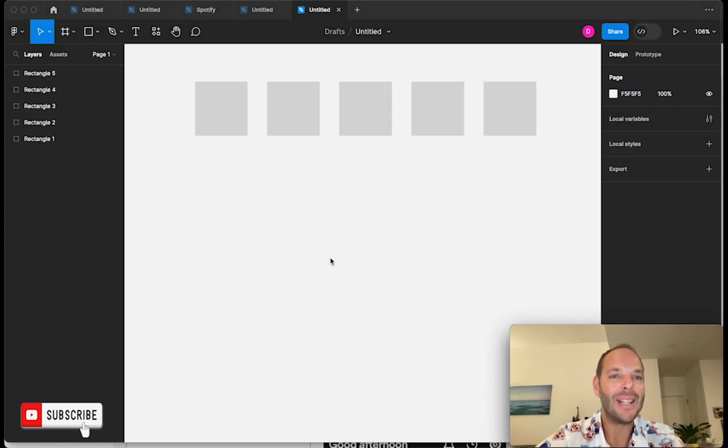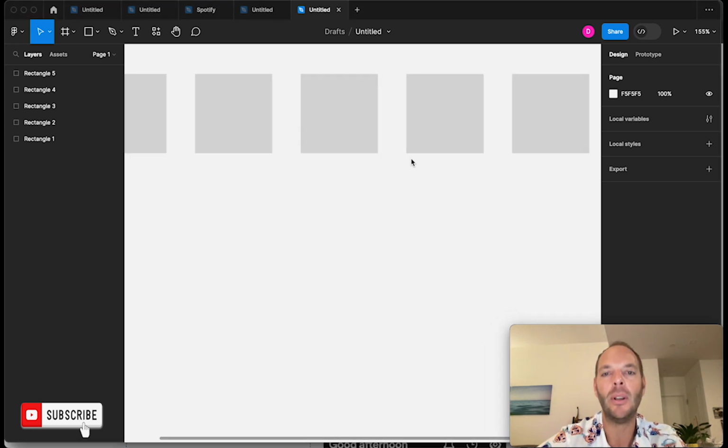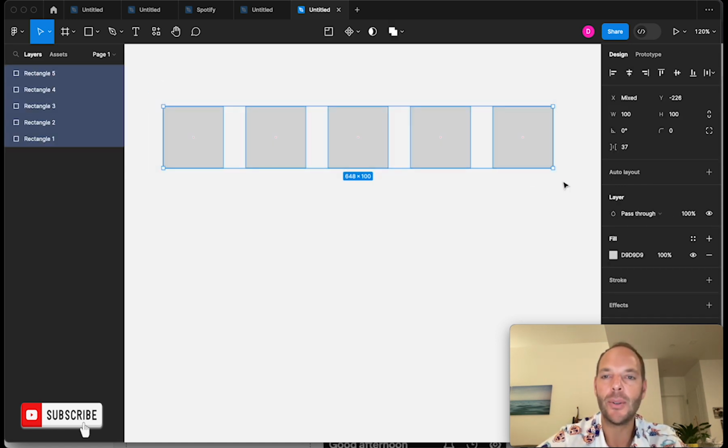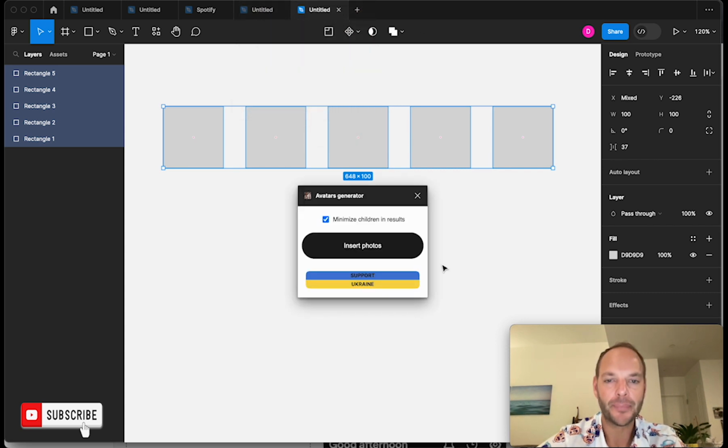Now for our last Figma plugin, Avatars Generator. What you see is what you get. The name is on the tin. It generates avatars. Now these avatars are photorealistic people that aren't actually people. They look like people, but they're not an actual person. They're generated through AI. So we have a couple squares pre-created. We select those squares. We'll go to plugins, avatars generator, very basic input, supporting Ukraine.